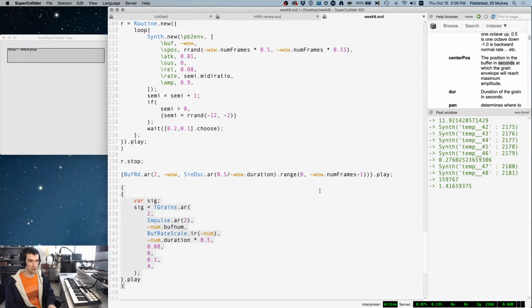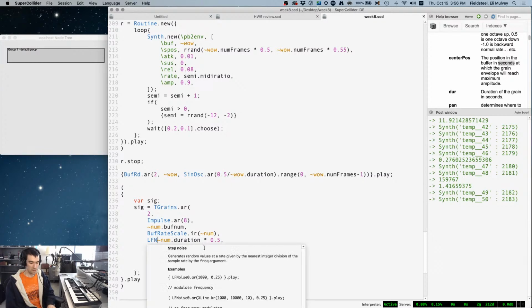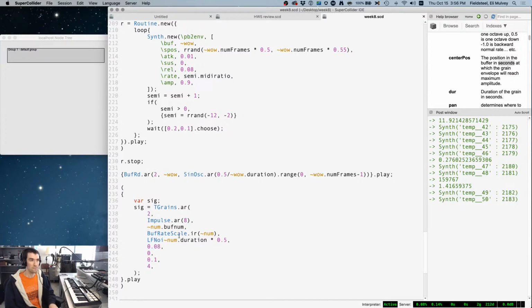So I think this should make sound. Let's see if it does. Yeah, it does. We'll make 8 grains per second. And instead of always starting halfway through, we can say LF... Oh, yeah, MouseX, sure. We'll do MouseX for this. 1 to 100 exponentially. And we will do MouseY for center position. So this goes from 0 to num.duration.